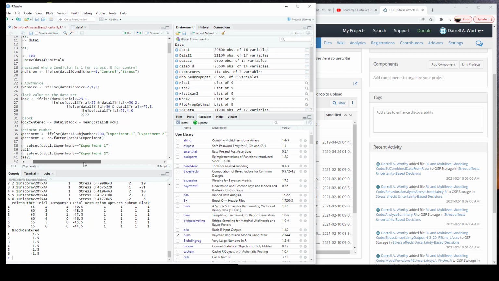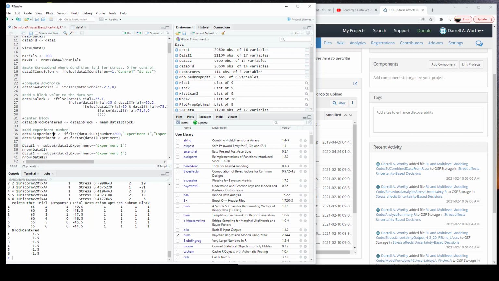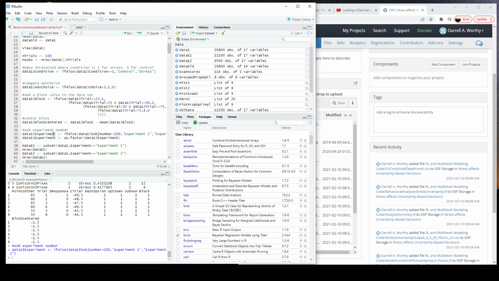And then we use this if-else statement again. So if the subject number is less than 200, this is what we assign that variable experiment as, experiment 1 or experiment 2. And so we're creating a string variable again, just because that's going to go into our labels for our plots later. So it just reduces one step down the line basically. Okay, and so we have that experiment variable now in our data1 data frame.